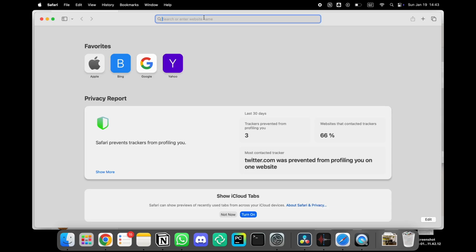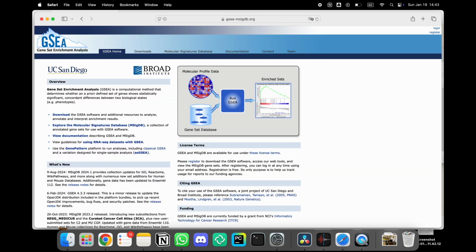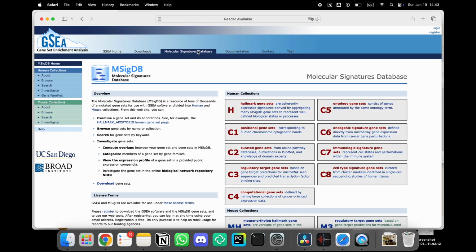Okay, now that we covered the basics, where do I find this database? The MSigDB database can be found at our website gsea-msigdb.org. The database is freely available. Click on Molecular Signatures Database. Each gene set has its own page. Let's take a quick look at it.